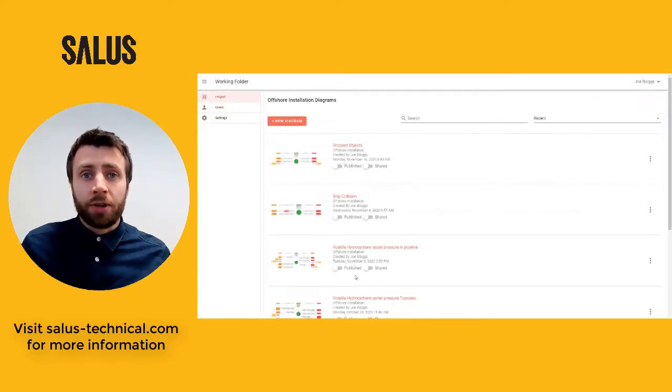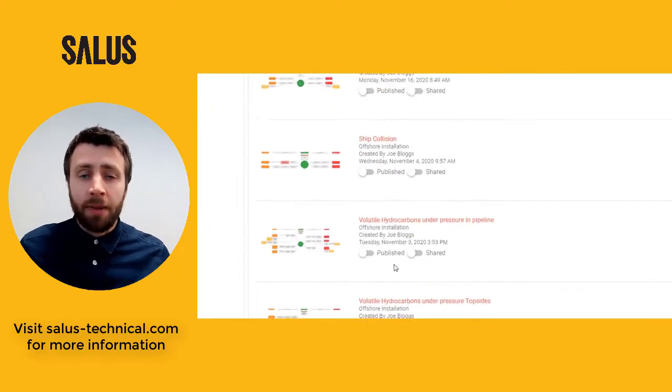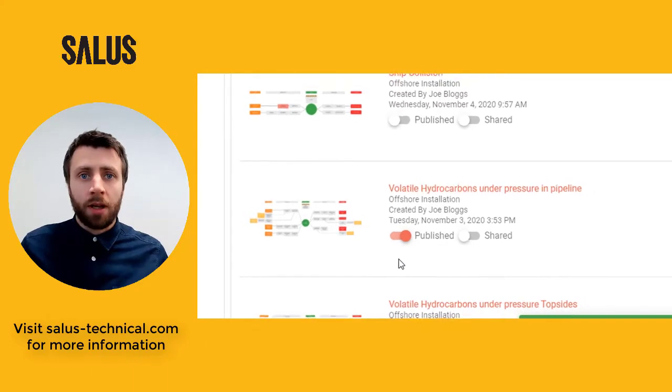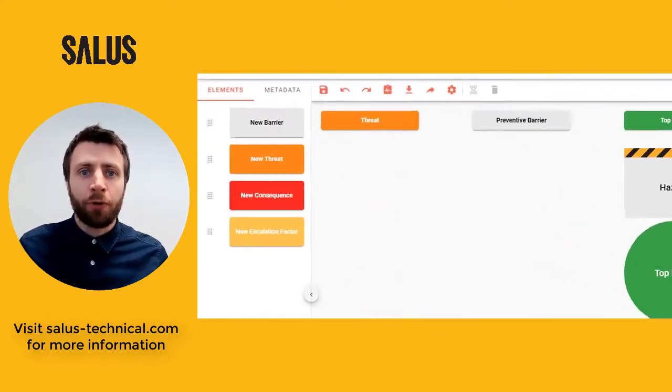The other category of user is viewer. Viewers can only see bowties that have been published. If we look at a bowtie diagram in the main menu, activating the Publish toggle means that all viewers can now see this bowtie. This is great for keeping draft bowties hidden until they are complete and have been approved for use.